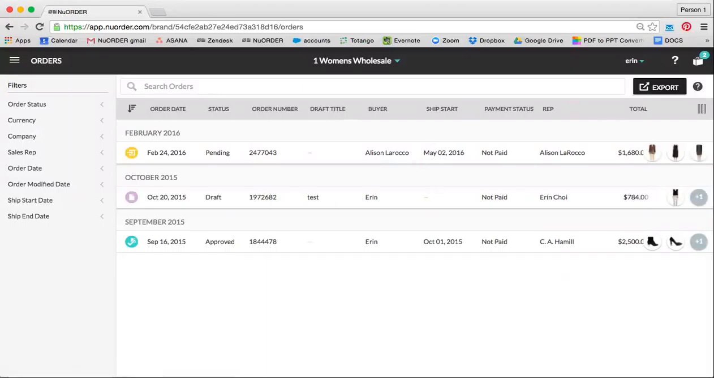A lot of you at trade shows are sending out draft orders and sharing them with your buyers. For multiple reasons, they may not be quite ready to place an order, or maybe you're just taking notes and you want to share that with them. Buyers have the ability to open up your draft order at any time and submit it on their end. And it's exactly the same experience that you guys have as reps or brand users in terms of opening up draft orders, editing them, making changes, and then submitting them as a real order on NuORDER.